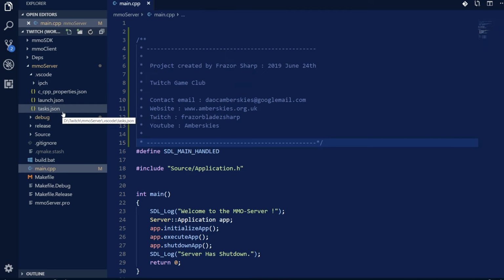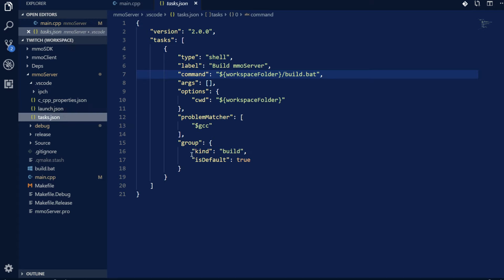On tasks, which is your build, not changed. Oh yes, build.bat instead of build.sh. Changed it to a bat file from an sh. Nothing else has changed there. Problem matcher is GCC. Yeah, okay, that's dead easy. So there's that to change. I think that was already there.